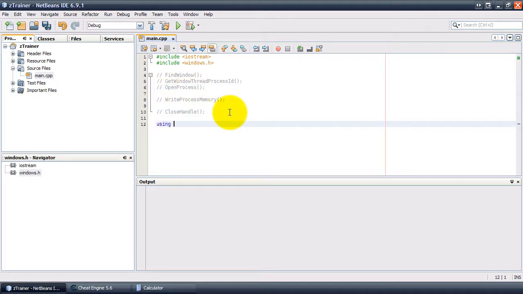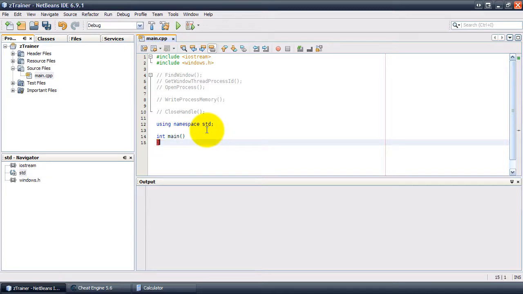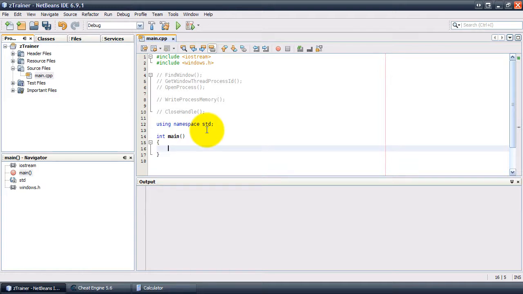So let's begin. Using namespace std, this line will include the standard library so that we don't have to write the tedious form of std::cout or std::cin or cerr, clog, either of those. This is going to be our main function that's going to be initiated upon the startup of our application. And we're going to set the new value that we want first, say 500.